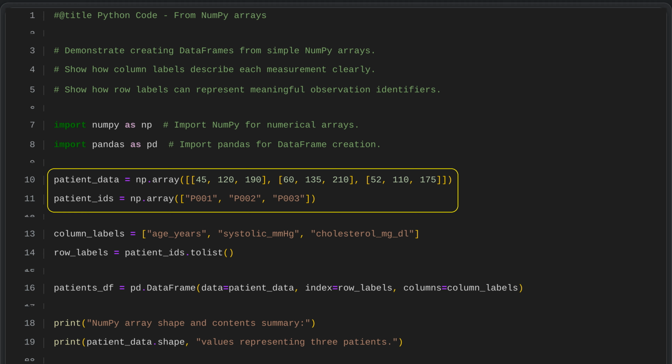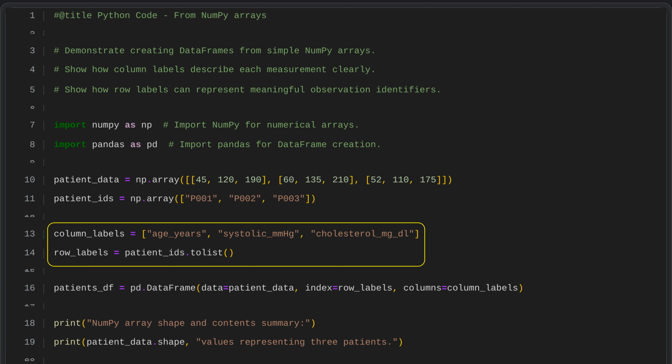We then create a second NumPy array that holds unique patient identifiers labeled P001, P002, and P003. These identifiers will later serve as row labels in a data frame, so that each set of measurements can be clearly linked to the correct patient. We begin by defining column labels for our data frame that describe the type of data in each column, such as age in years, systolic blood pressure in millimeters of mercury, and cholesterol in milligrams per deciliter.